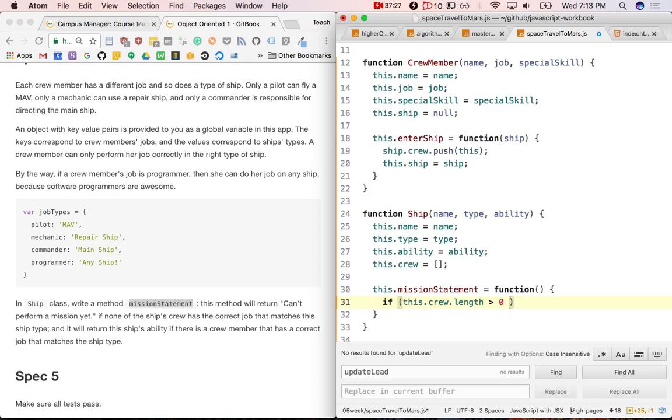That's a good point. Let's see. If there's no crew members, then it can't do anything, so it'll return that it can't perform a mission yet. Okay, let's write it. If this.ship's correct job has the match, it will return the ship's ability, if there is a crew member that has the correct job that matches the ship type.